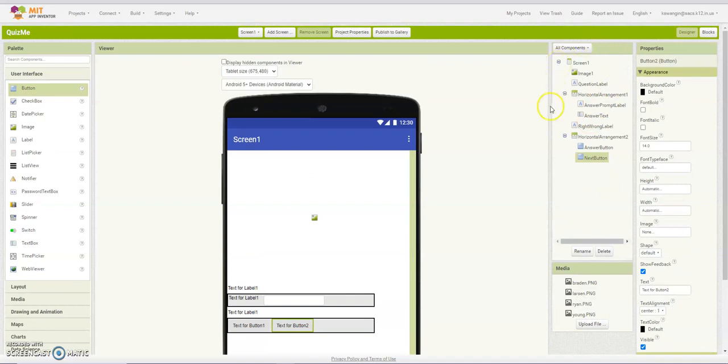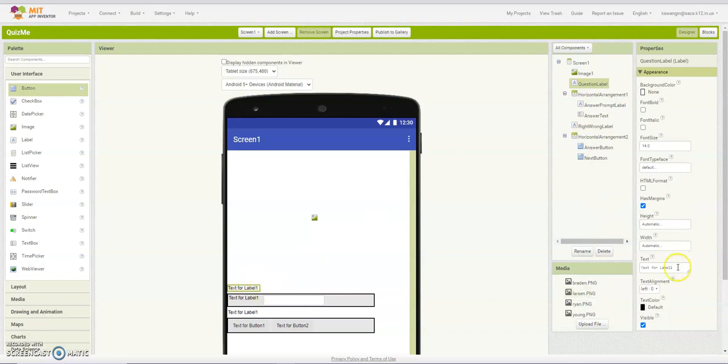So double check before you move on that your components look like mine, including these little indents, because that tells you they're in the right spot on the screen. Make sure your things are named like mine. Then we're going to make sure that none of these say text for labels or text for buttons, because that's kind of silly. This first text for label 1 is going to become just the word question.